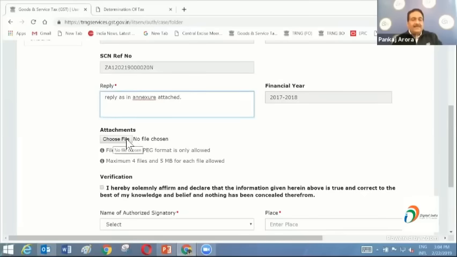There is one function, choose file, you can see under the attachment, and it is allowed to attach up to 4 documents of 5 MB each, but the format should be PDF or JPG. So here I am choosing to attach one file.